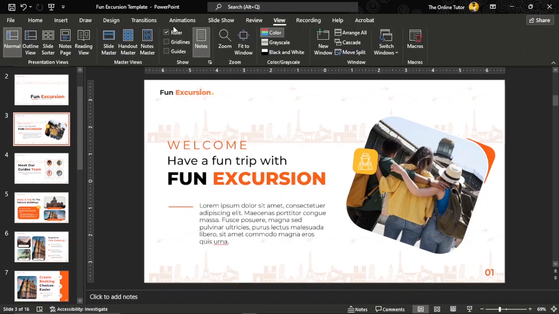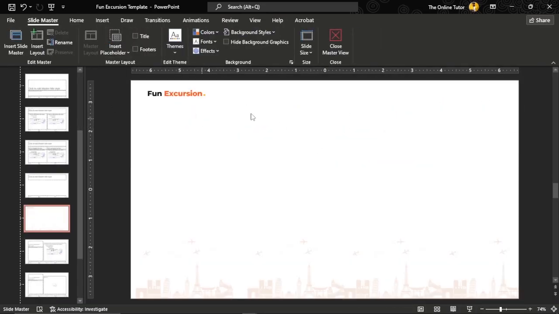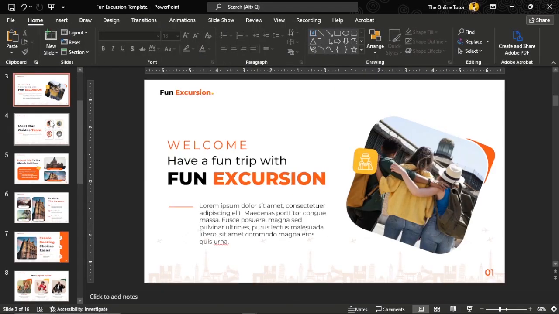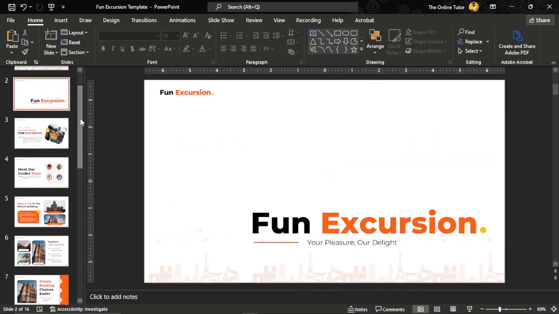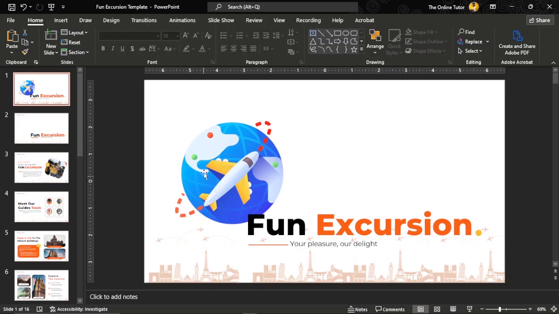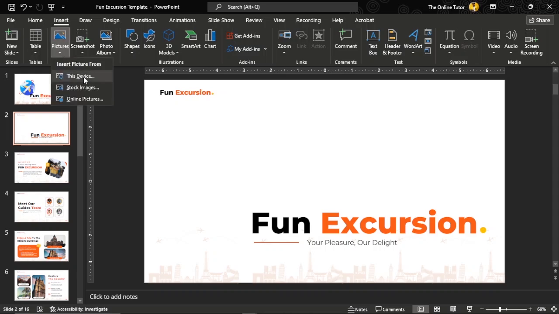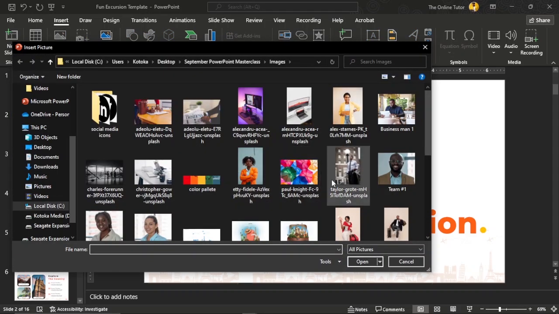If I go to View, Slide Master, and then I get rid of this, you can see that it has already been gotten rid of. But that was what I did, and I got the one at the bottom over here that you can see. All right, with that out of the way, let's continue. From here, we have everything in order already. We just need to insert the plane and the moving-around-the-world icon that you see over here. So I come here, go to Insert, Pictures, from this device.